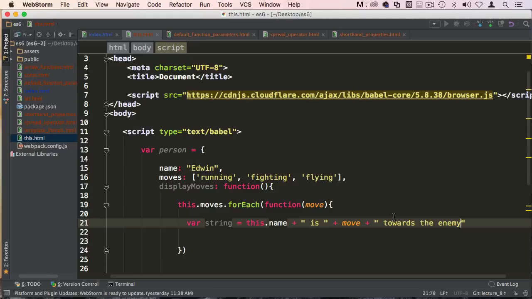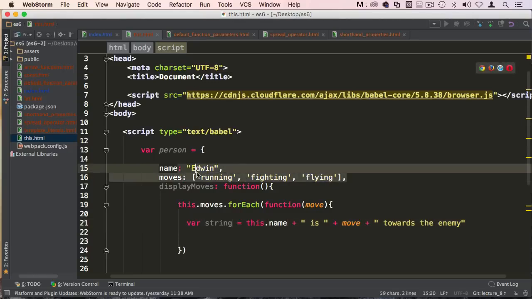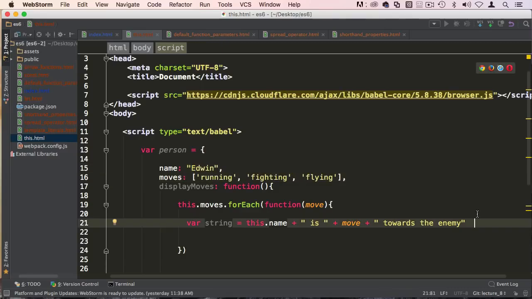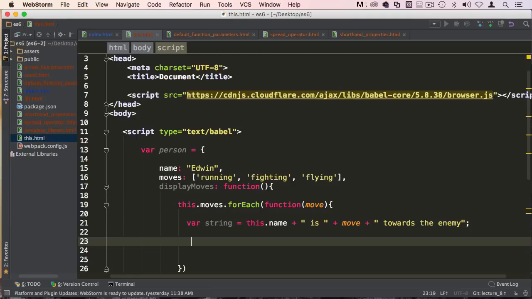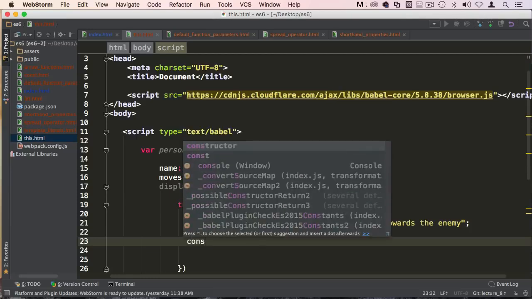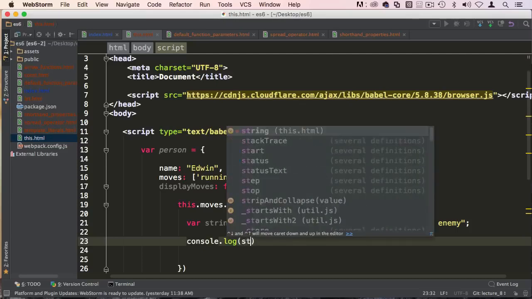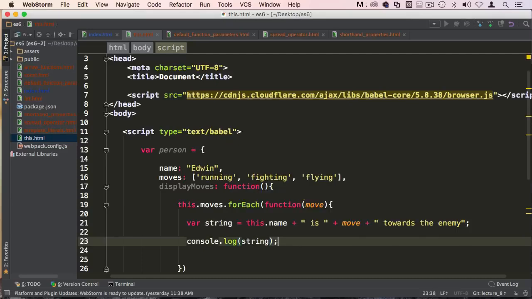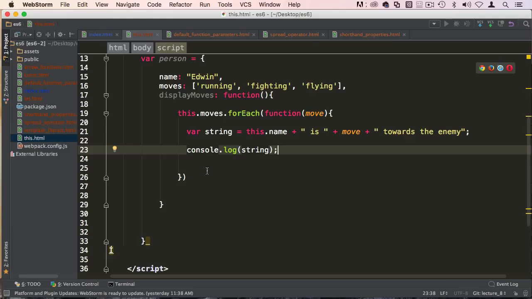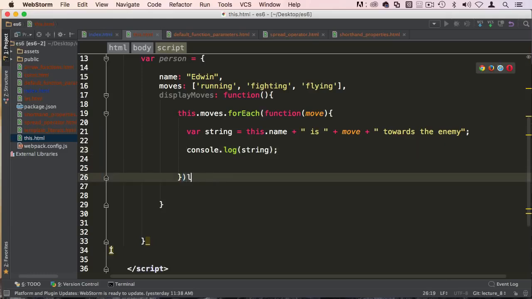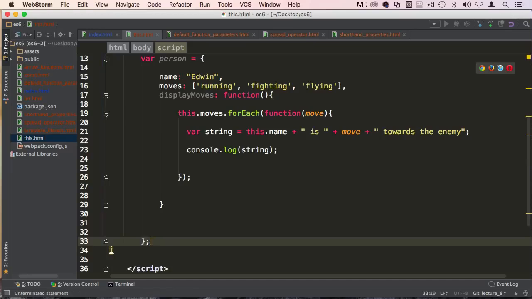Okay, but it's going to say a couple different things because we have an array here. So Edwin is running, Edwin is fighting, Edwin is flying towards the enemy. Okay, as simple as that. That's what we want to display. Of course, one last thing here, we want to see what's going on. So let's console.log this string here so we can see what's going on. Okay. So let's just put a semicolon here and let's stop playing around, right?